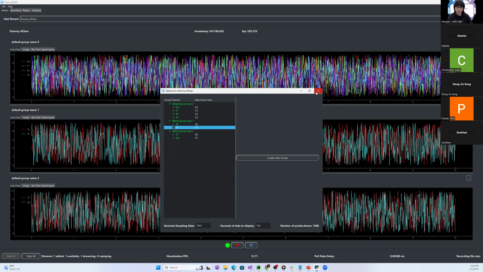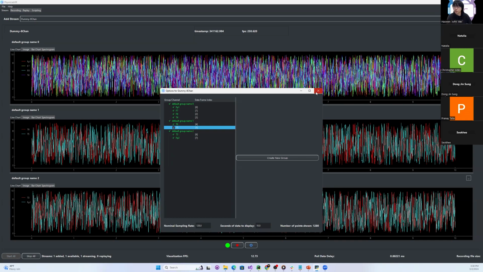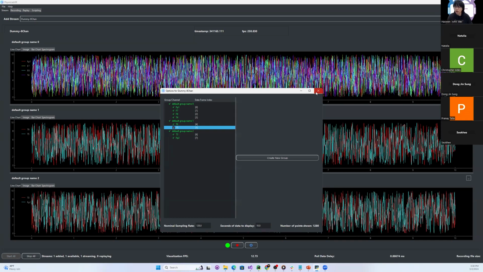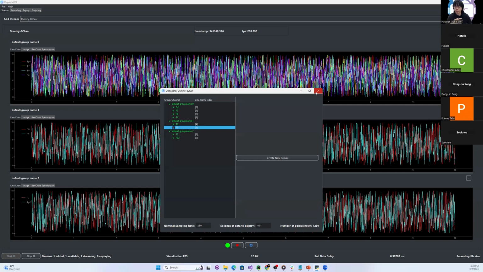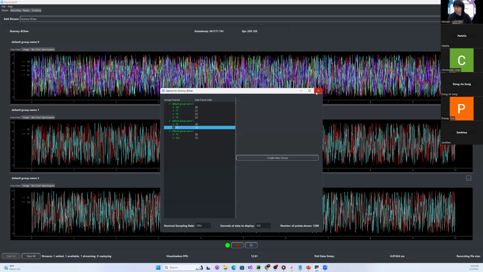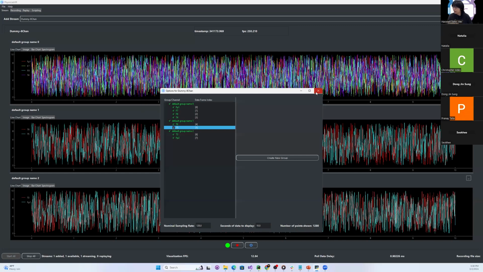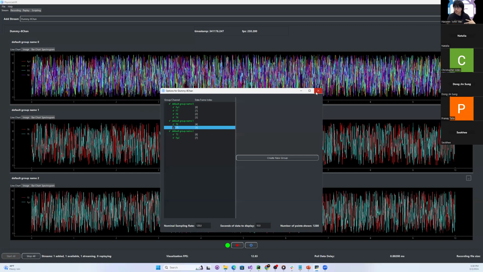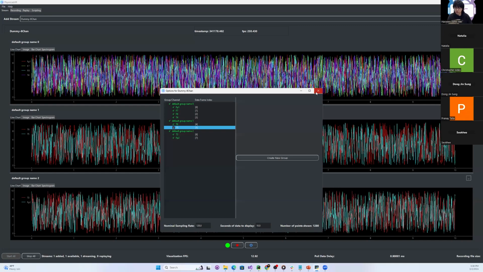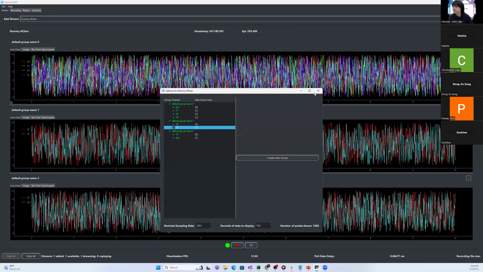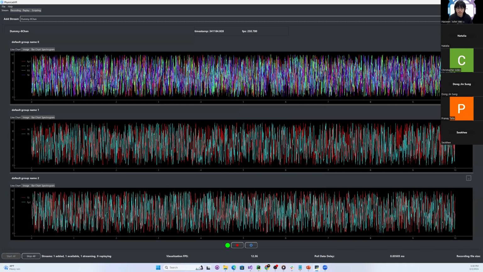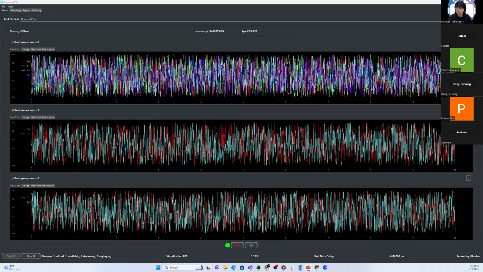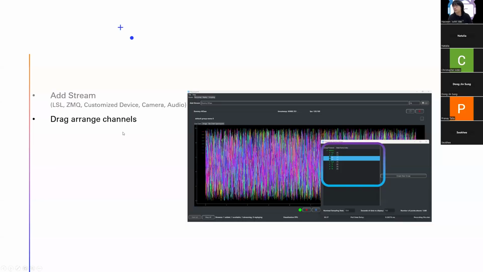So it won't make sense to visualize the timestamp and EEG signals in the same group, as they are in very different scales. So that's why we want to split those channels into different groups. Okay. Great. Perfect. Go back to the presentation.